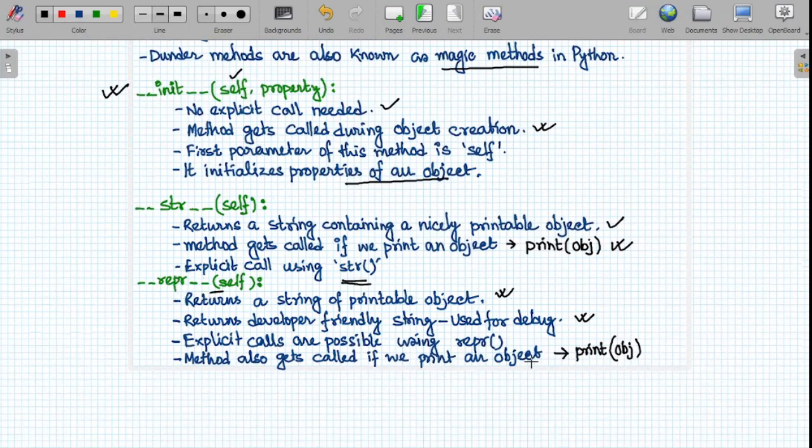The REPR method is also called if we print obj, the object. Remember, whenever we have both str and REPR defined within our class, print obj will always print the str version of it. Let's go to the PyCharm IDE to validate all our understanding with some examples.